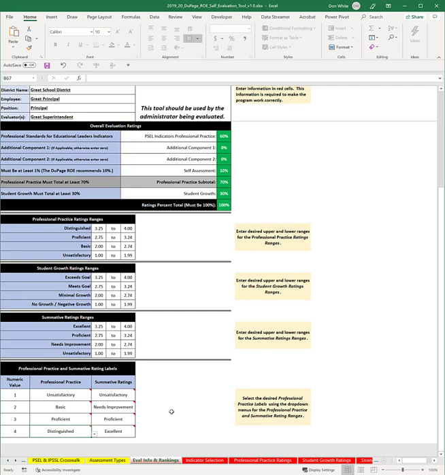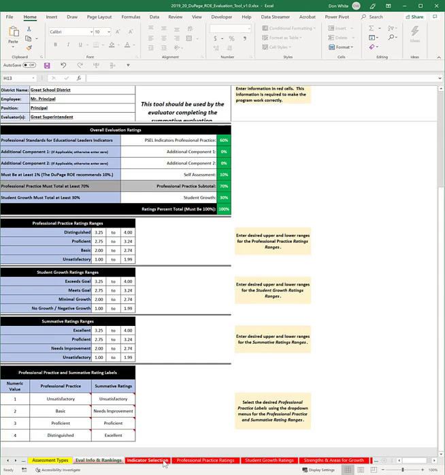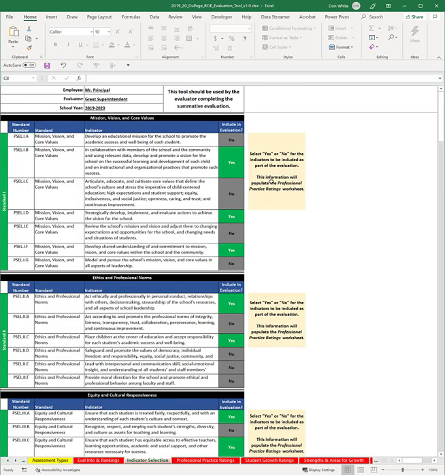Now that that's complete, we can move on to the indicator selection worksheet. To select an indicator, simply click on the drop-down arrow and select yes or no. All of the indicators are selected no at this point. That was done to save time for the user. We need to make sure that the indicators that are selected are identical to those that have been selected in the evaluation tool, which is on your screen.